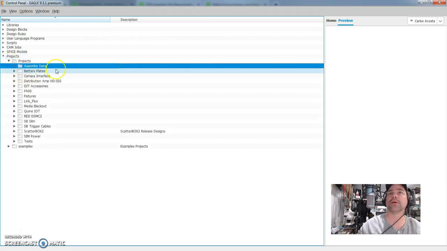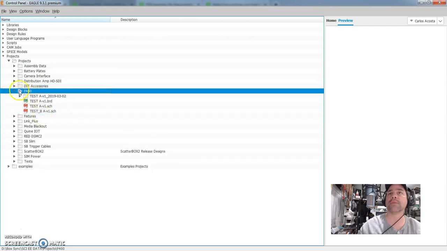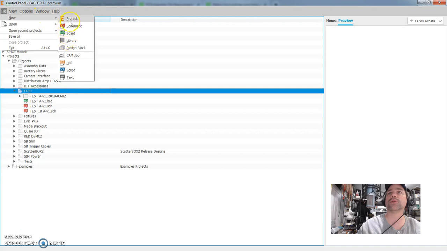So if we look down here, I've got a project. I'm going to set up a new one. I want it to be in the F400, the factory 400 one. Let's see. So I will, just like any other program, go to File and New. We have quite a few options.